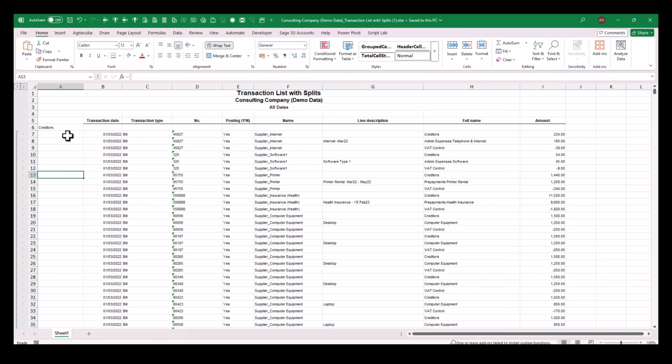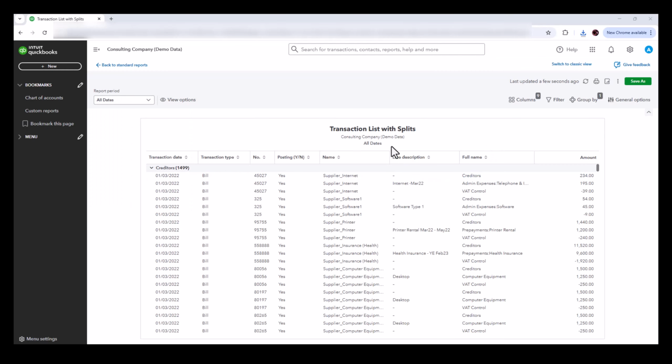We need to add some more. But basically, this is a much better, nicer, cleaner report to work with in Power Query. It still needs some processing before we can use it and write nice formulas based on it, but it's definitely the one that we want. So it is transaction list with splits.